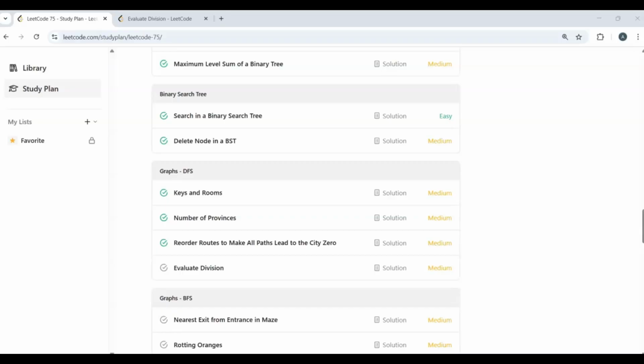Today is day 46 of solving LeetCode 75 challenge. And today's problem is evaluate division from graph DFS. And this is the last question from graph DFS section. So we'll start with a brute force approach and then we'll optimize it step by step. And by the end of this video, you'll have a solid understanding of both graph traversal and efficient query evaluation.